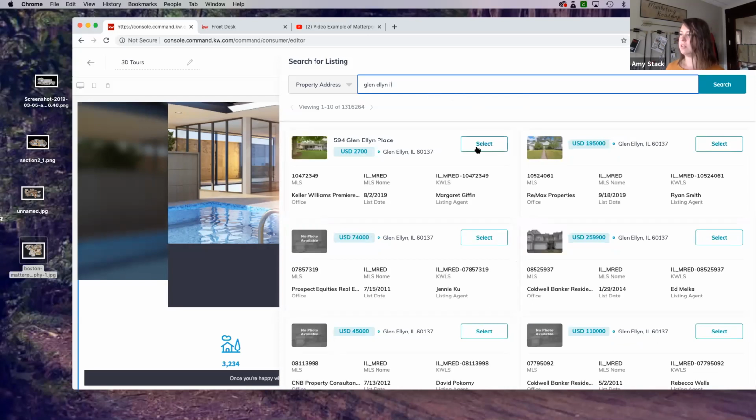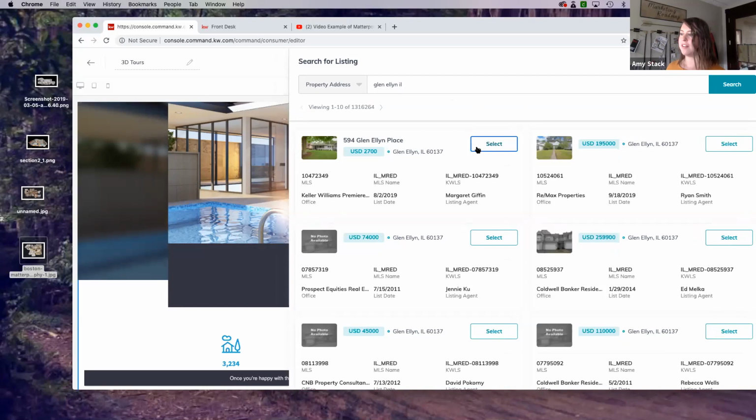And we're going to pull in Margaret's listing right here. Margaret's on our ALC. Thanks for letting us use your listing.